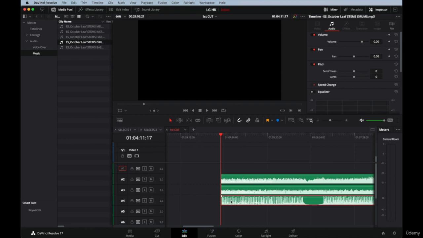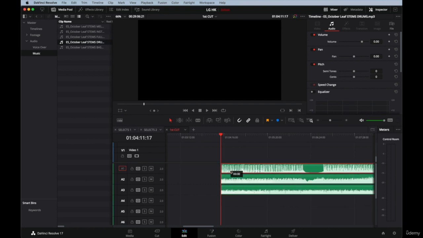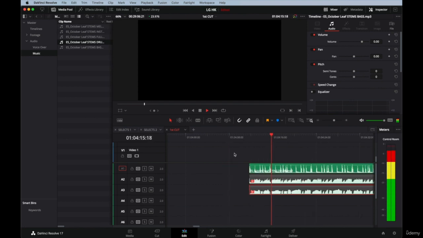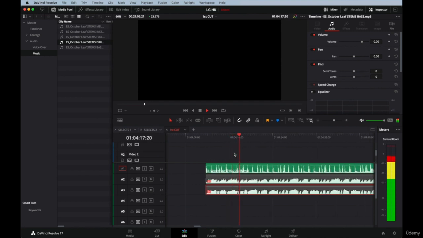I'm actually going to pick the drums. These are the drums, so I'm going to disable this. If you press D, you disable it. And I'm going to play this. So as you can see, there's many kicks and drums here, kicks and snares.